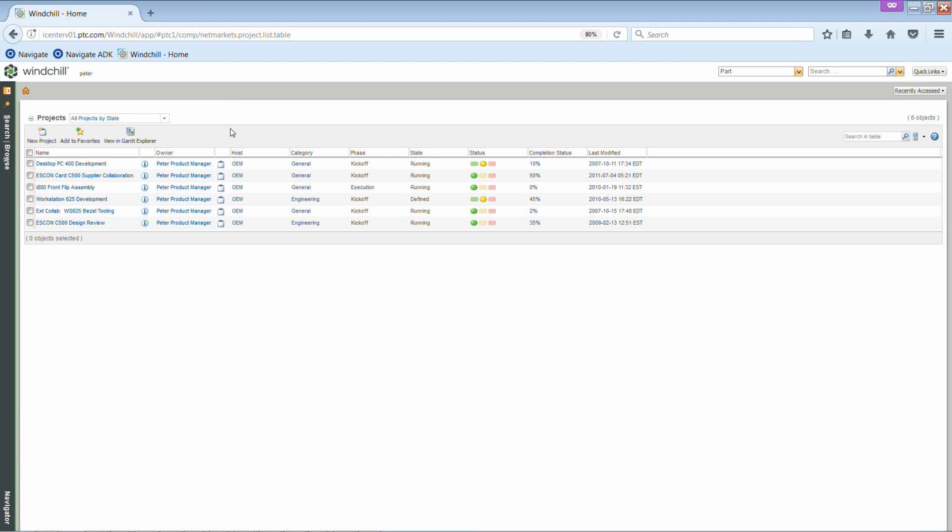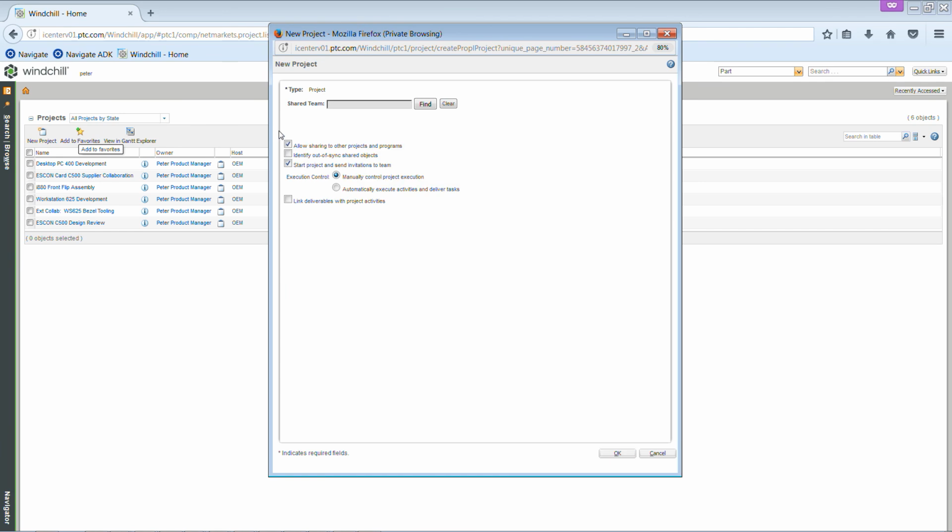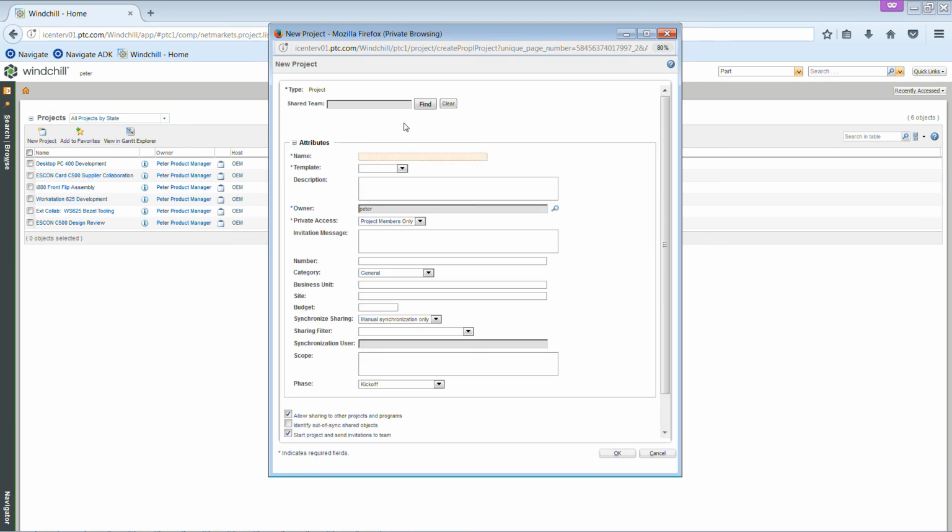In order to do so, you must have the access rights to create a new project, based off of how your IT administrator sets up your system. So in order to create a new project, we come over to the clipboard, and you'll see that we have the ability to quickly find a shared team within the system that's already existing. If you don't have that, you can start from scratch and add in new members. We'll get into that shortly.